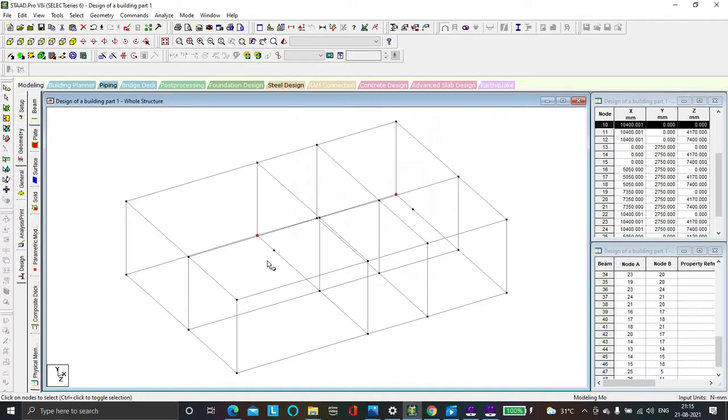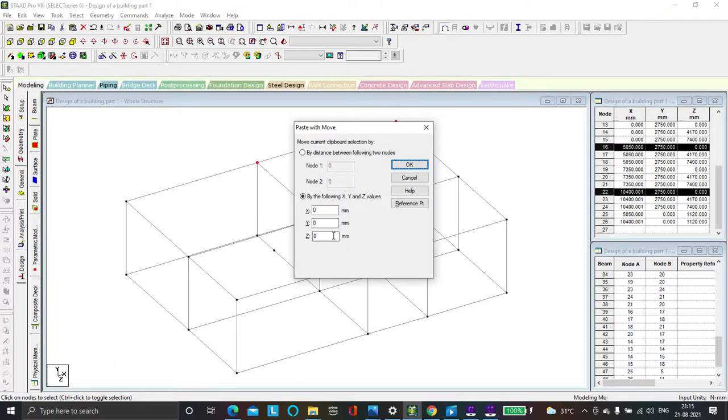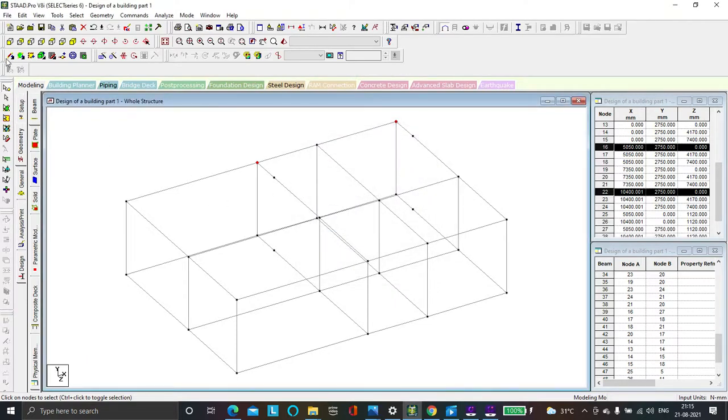So this is that. And then we're going to select these two and this. We're going to copy them the same distance, 1120 millimeters. And then we're going to add a column here, a column in the form of a beam. We're going to add this one and this one.